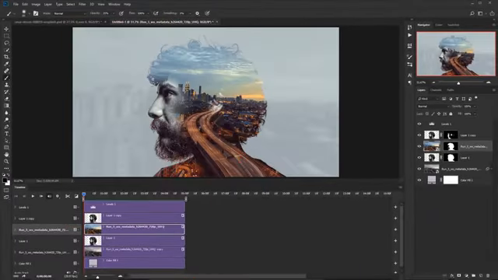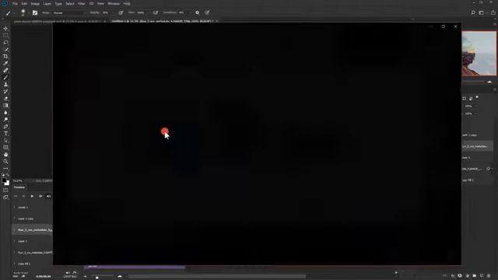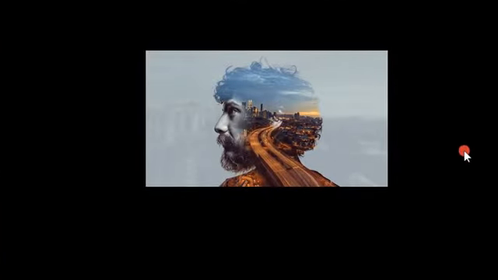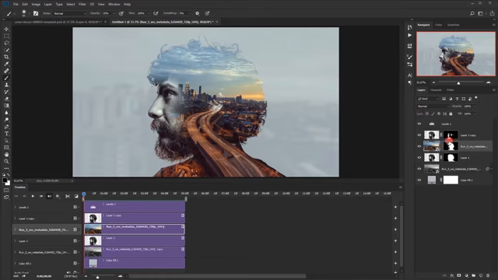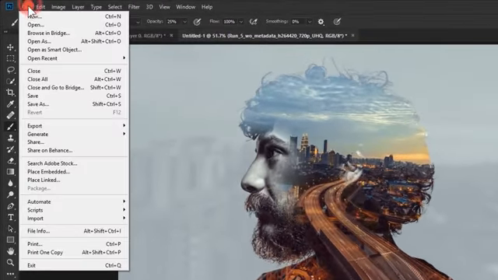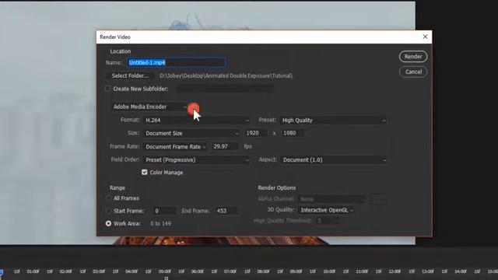Alright, now let's go and preview the GIF that we just created. So I will open it, and there we go, we have a really good GIF format that is ready for the web. Alright, now let's see how to render it as a video. So again, I will head to File, Export, and I'm gonna choose Render Video. And I will give it a name first, so I'm gonna name it Busy Exposure again.